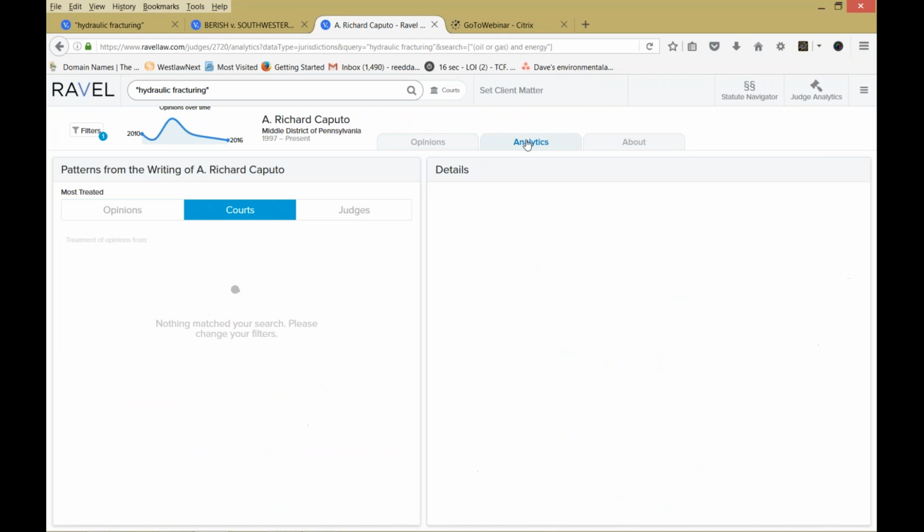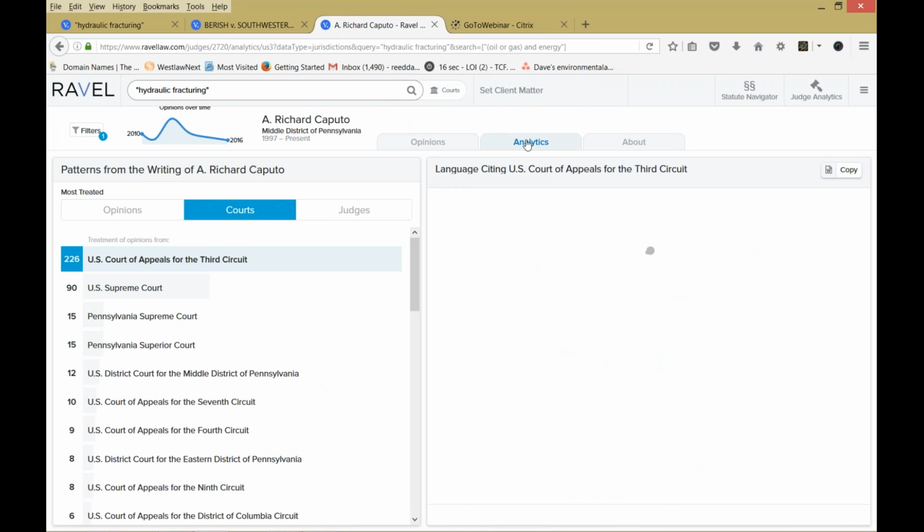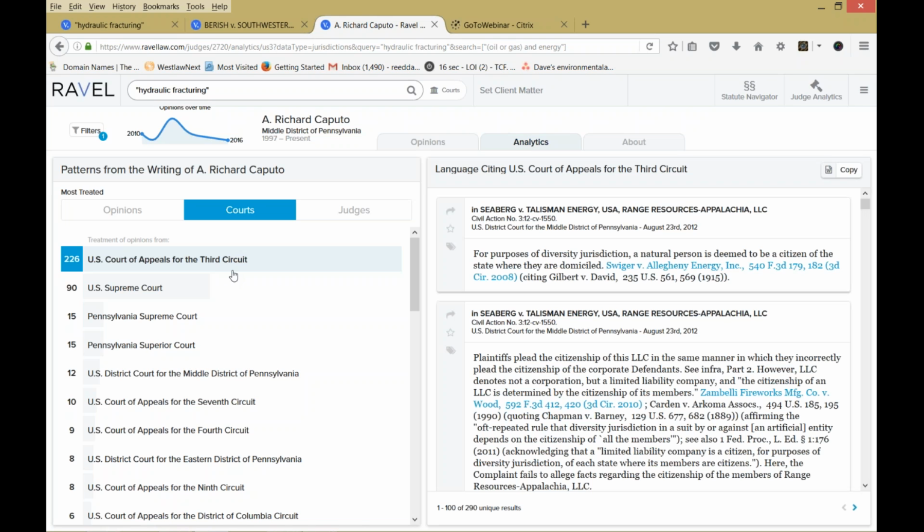Here we can click on the Analytics tab. This is interesting because it shows a treatment of the opinions that Judge Caputo has written. As you can see, it has all the different courts where it either started or, as you can see here, finished, Pennsylvania Supreme Court or U.S. Supreme Court, where those cases have come from and gone.